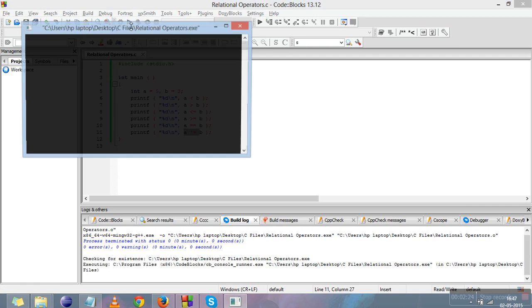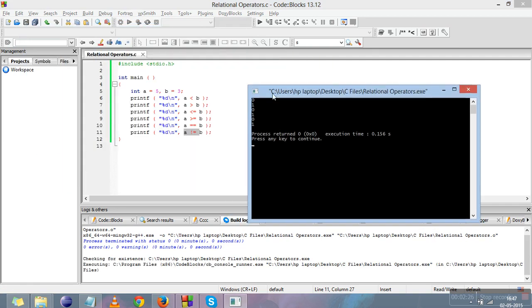Let us check our answers. Yes, it's exactly the same as we have guessed. 5 less than 3 is 0. 5 greater than 3, it is true, so 1. 5 less than equal to 3, it is neither less than nor equal to, so it is 0. 5 greater than equal to 3, it is not equal to, but it is greater than, so the answer is 1. 5 equal to 3, it is false, so the answer is 0. 5 is not equal to 3, it is true, so the answer is 1.